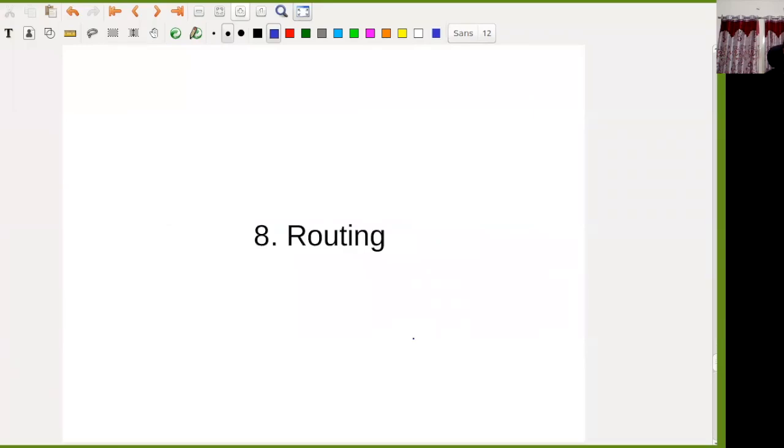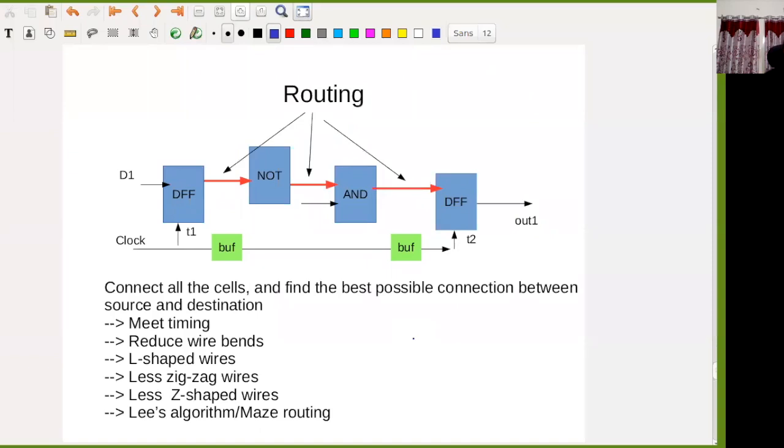So then the usually last step is to do the routing, which is again automated. So what does routing do? It connects all these cells. So all the cells, the standard cells which were placed were not connected to each other, so they're now connected with interconnects, so wires. And it usually finds the best possible connection between the cells to start from the source to the destination. So there are several important points to note here.